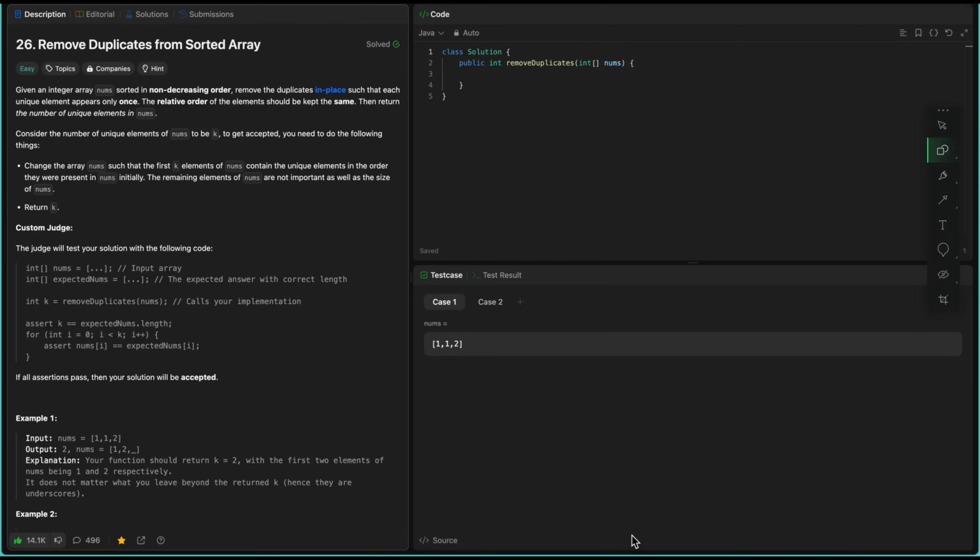Hello everyone, let's talk about an easy problem on Leetcode today. Remove duplicates from sorted array, Leetcode number 26.